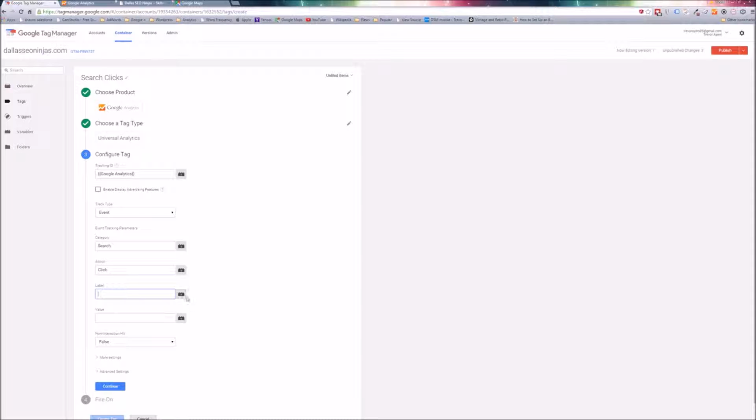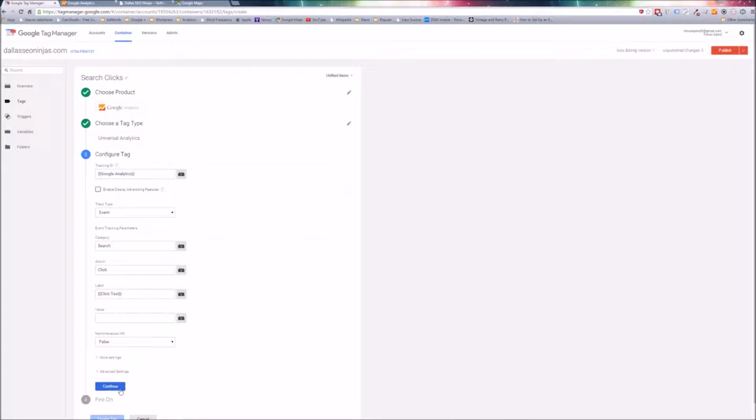Label, I'm going to set this to click text. That way it's dynamic. So if there were a bunch of searches, like say one says search cars, homes, whatever, it'll pull in that label, which is click text. And again, with our all click, you know that click text will be search. So let me hit continue there.